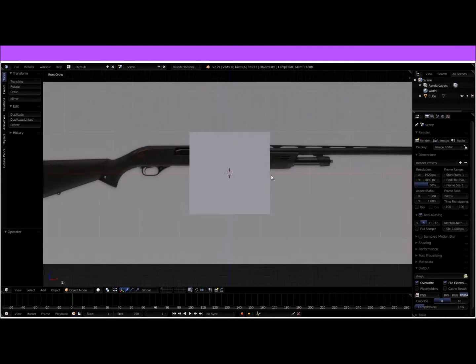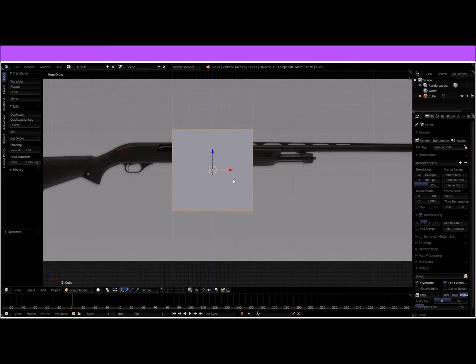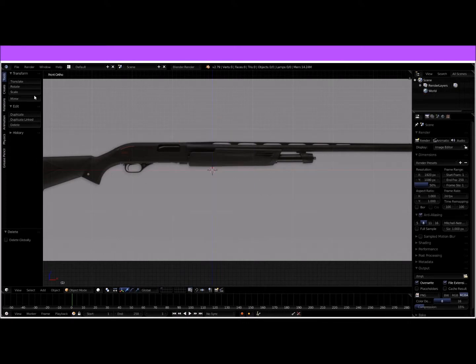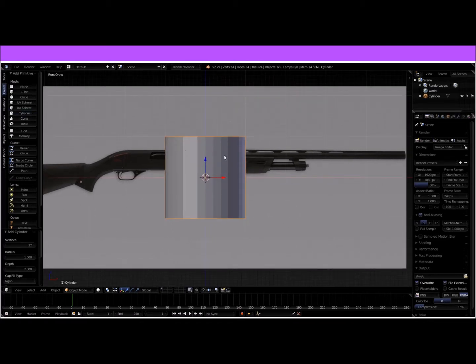Now, I'm actually going to be using the shotgun for a game, so the first thing I'm going to do is delete this cube. And this is going to be more of a low poly kind of style, but it doesn't have to be low poly. I'm going to spawn in this cylinder, and I'm going to change this to like 16. That looks good.